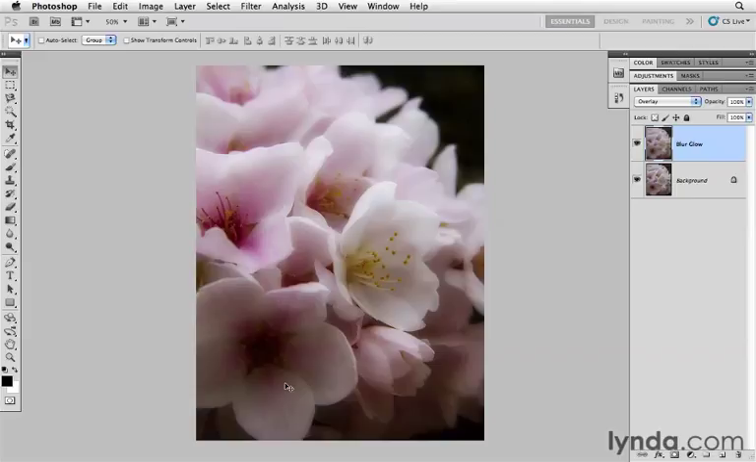What I want to be able to do is not lose so much detail in the center of this flower and the shadow areas. Now, yes, I could add a layer mask to the Blur Glow layer, get my paintbrush tool and paint out the center of the flower on that layer mask. But that's just too much work. I don't want to actually do that.